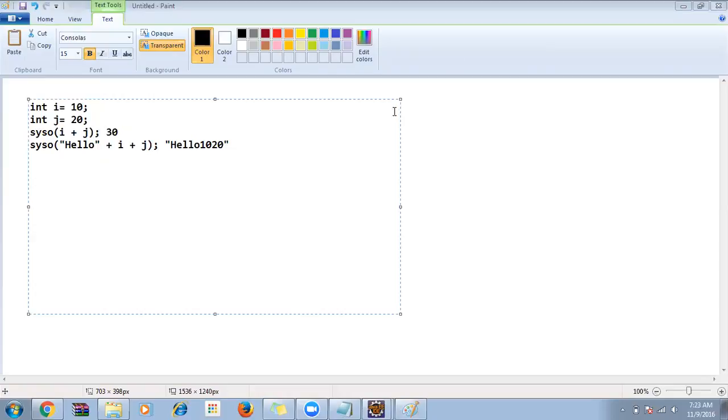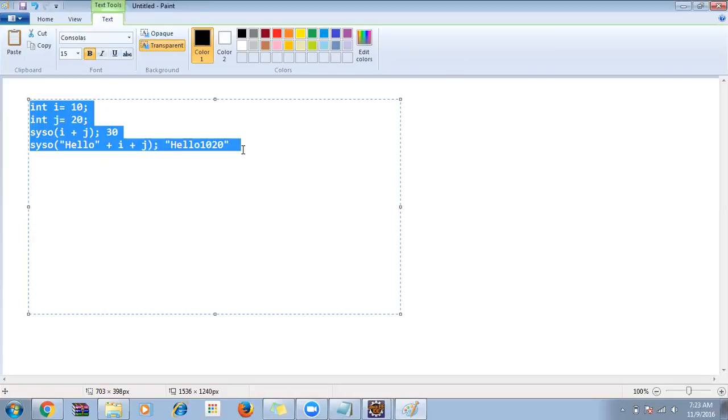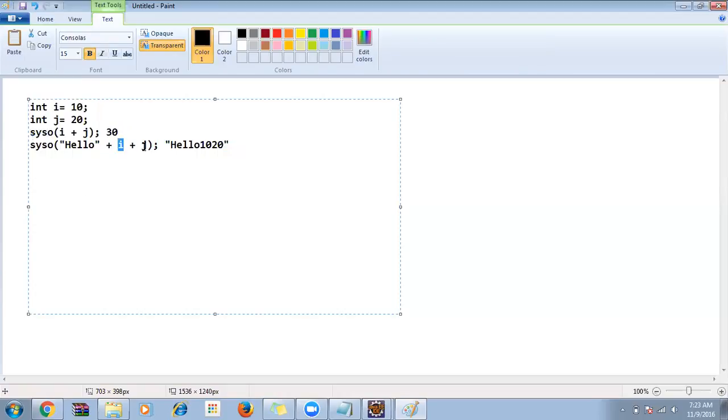Hello is a string, and i and j are integers. How does it come: hello plus 10 plus 10 and 20? It's going to be hello 30, right? I told you already, any information that is concatenated with the string will become a string, correct?